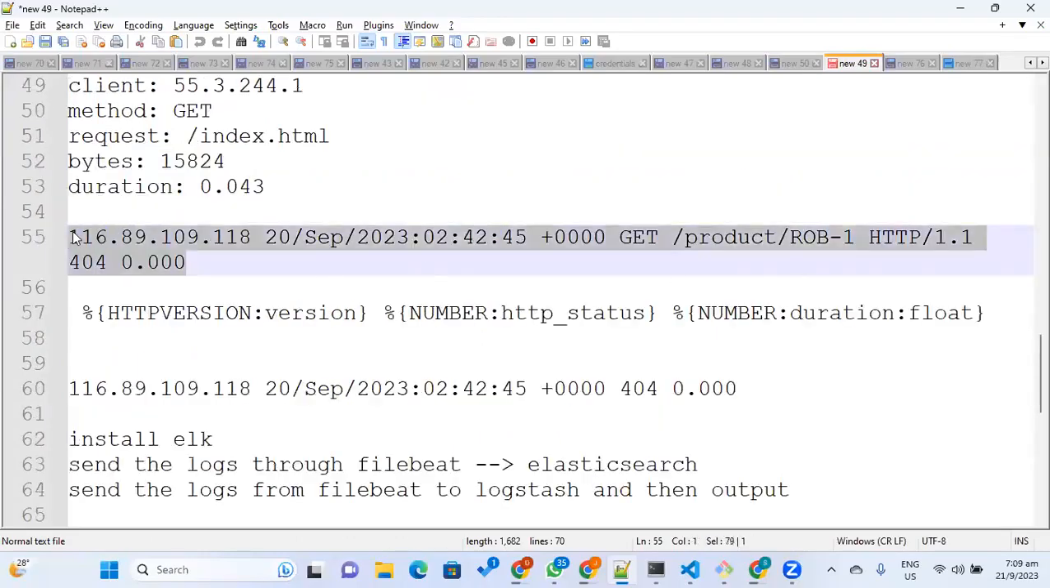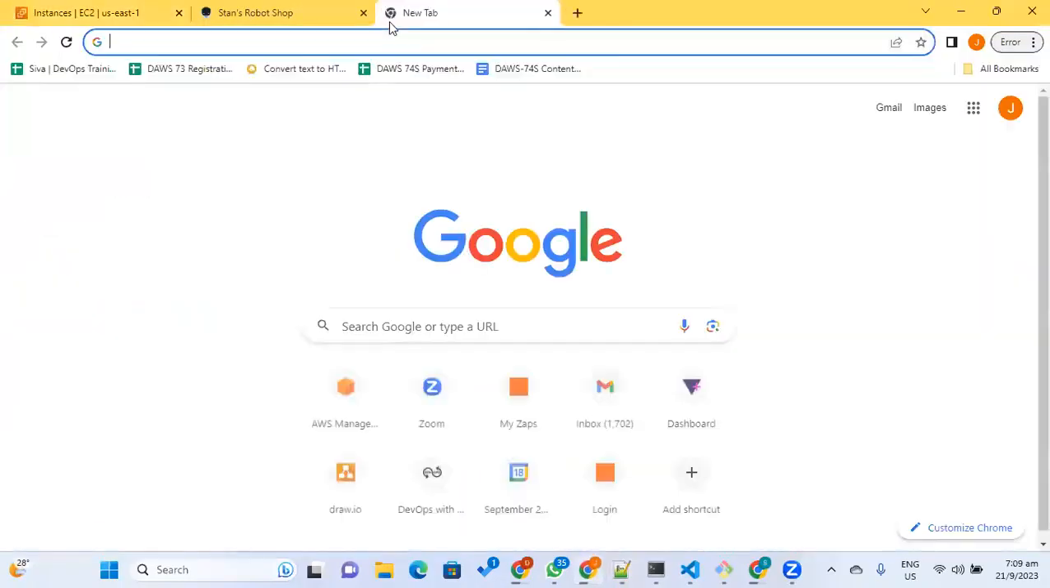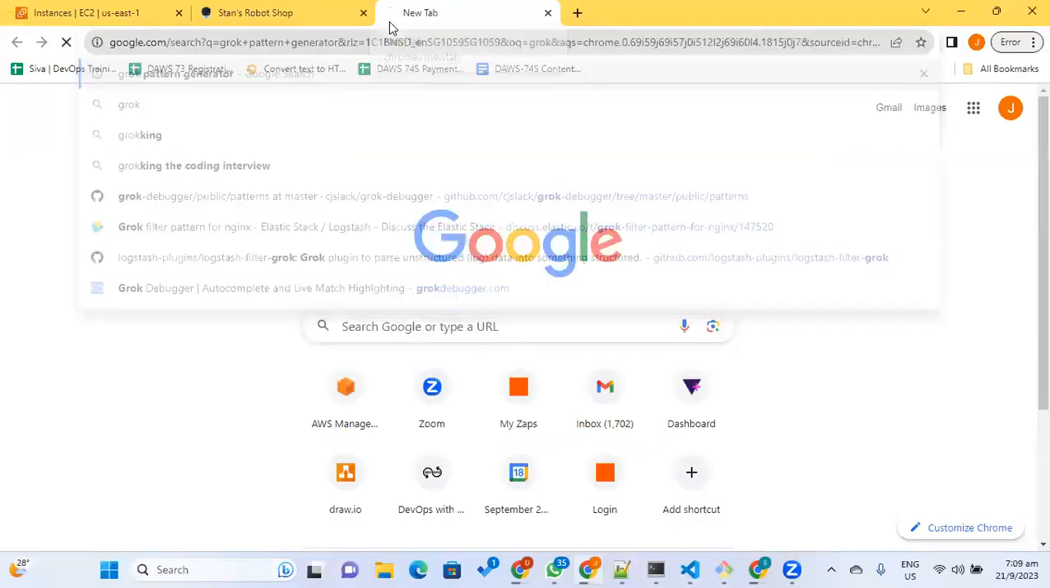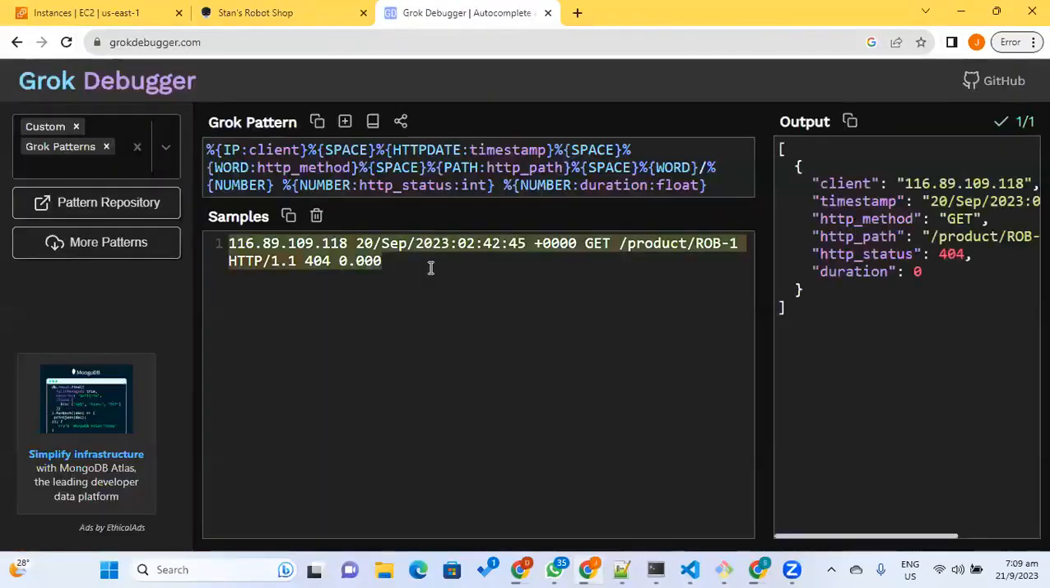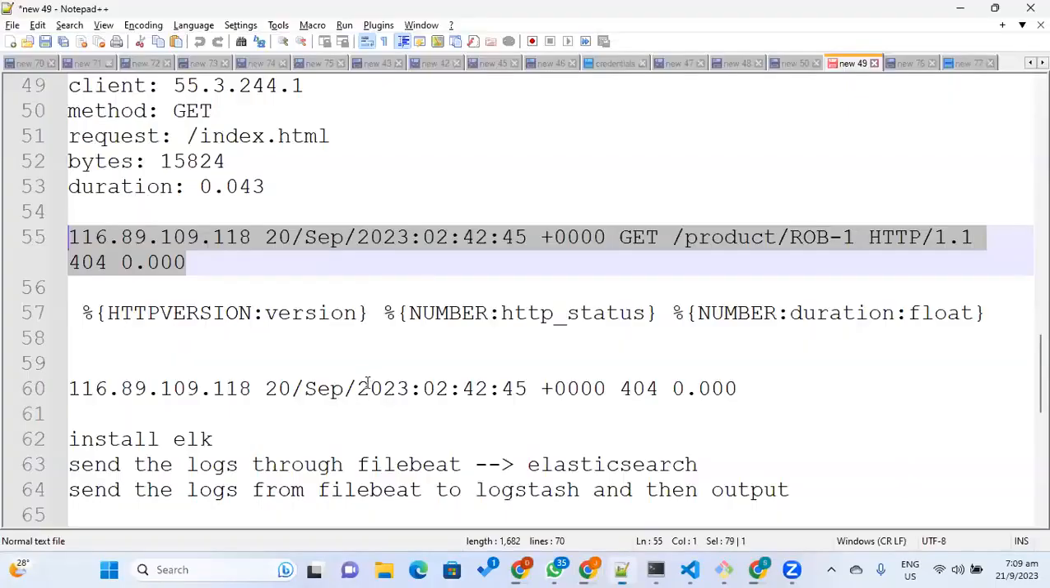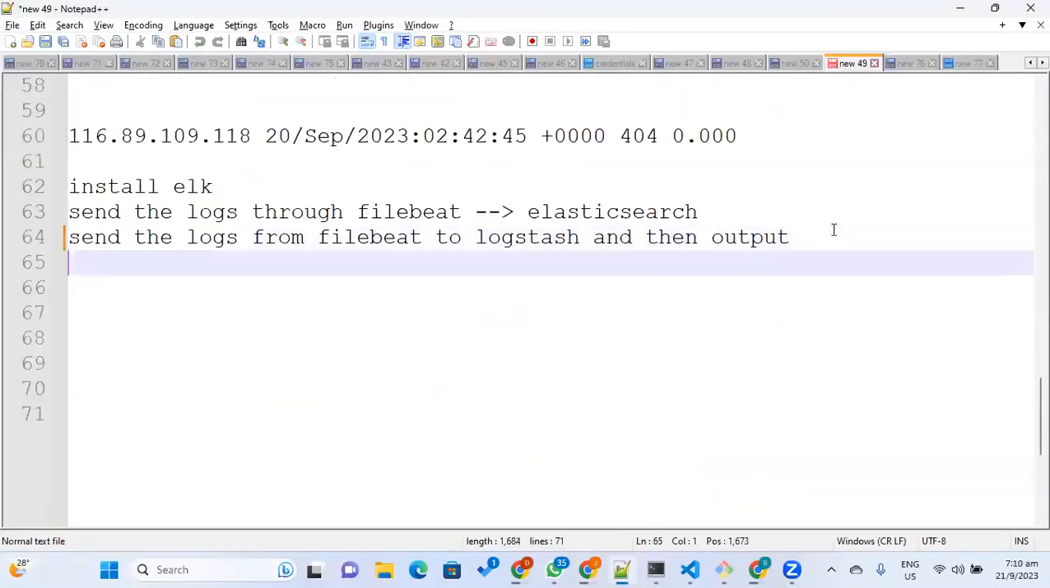This is the sample. So Grok is the filter, there is a Grok pattern generator, and here is the sample. Okay. I tried it yesterday after the class. Just keep it.